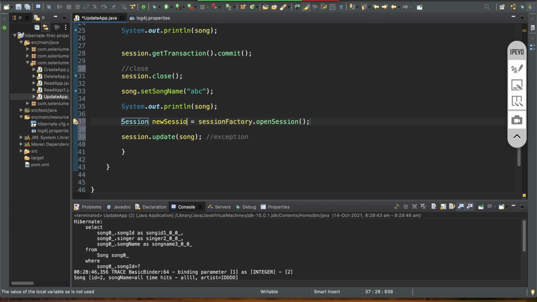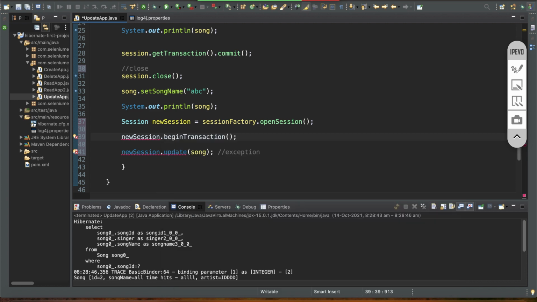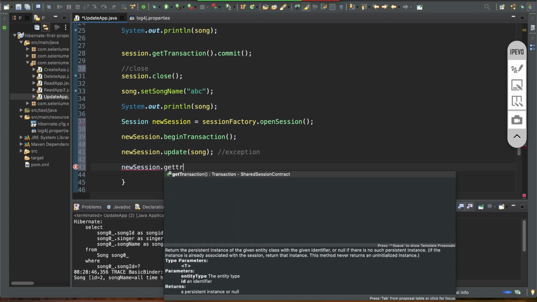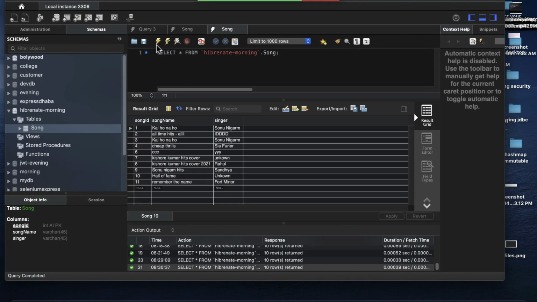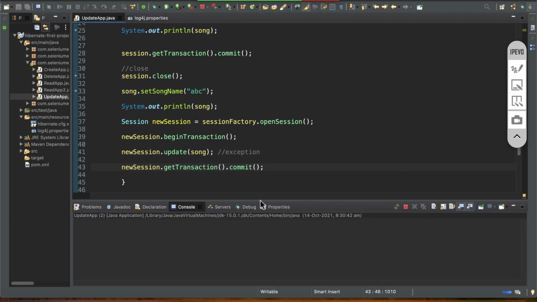Let's say new session. Now let me do new session dot update, and let me wrap it with a begin transaction and commit. Let me say new session dot begin transaction, and let me also commit it, new session dot get transaction dot commit. Do a control S. Now this time this will work, and you will see that this will be updated. If I run this, it will issue an update statement.